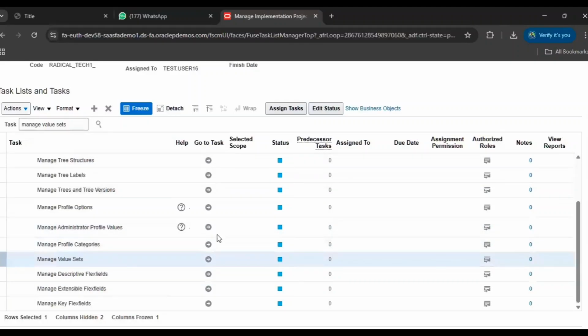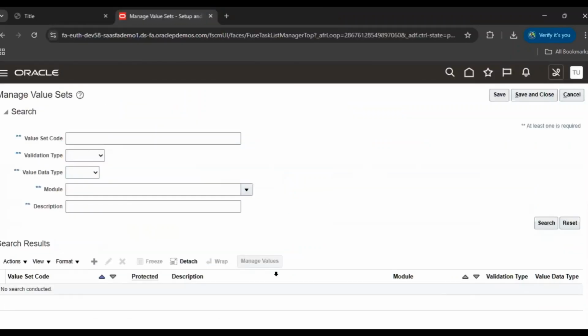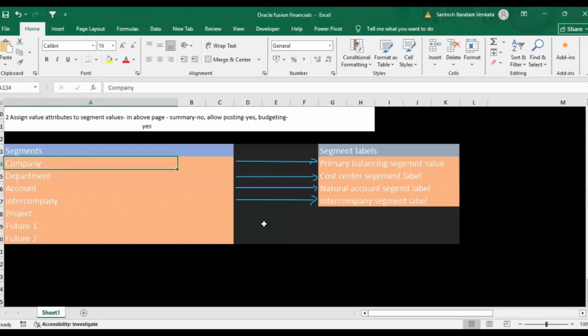Here, go to task is there. On go to task, you have to click. If you want to create a value set, we can go to the navigation and select the GL. I mean, we can go to the setup and maintenance and select this task from there also, right? Yes, that is possible. From there also, it will be available.